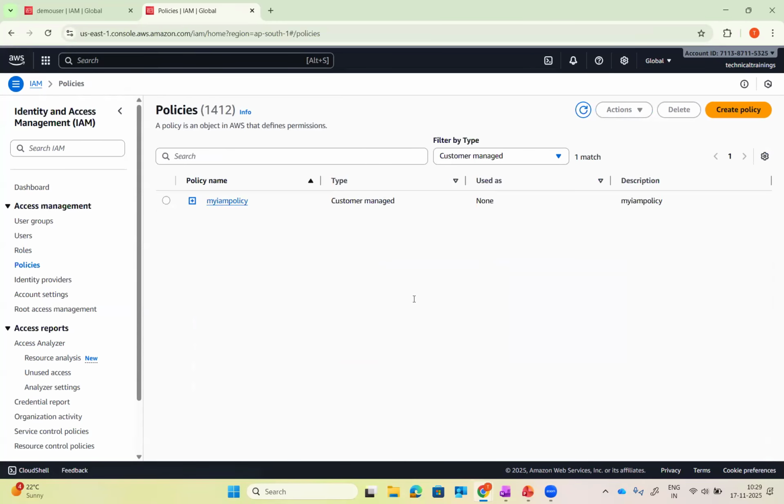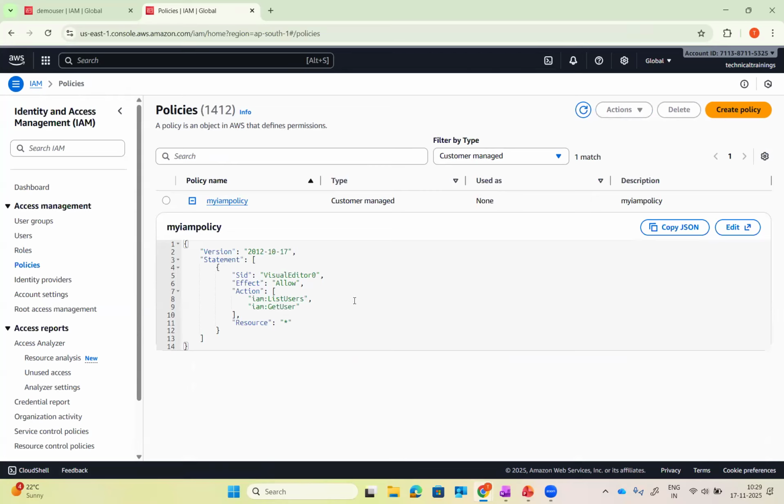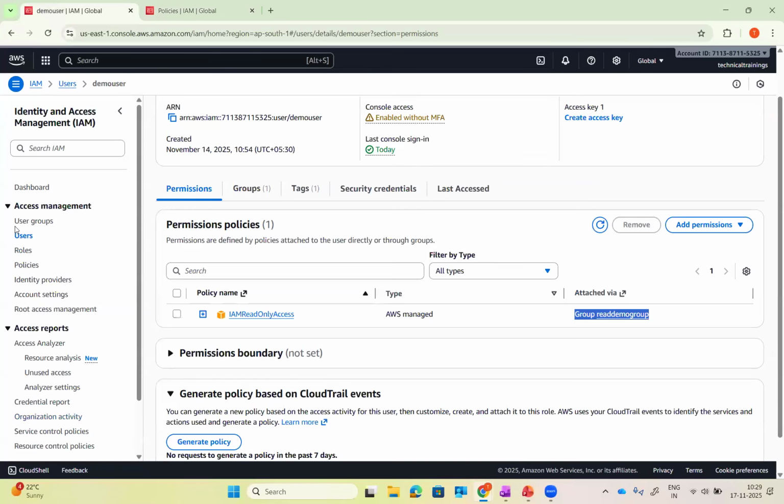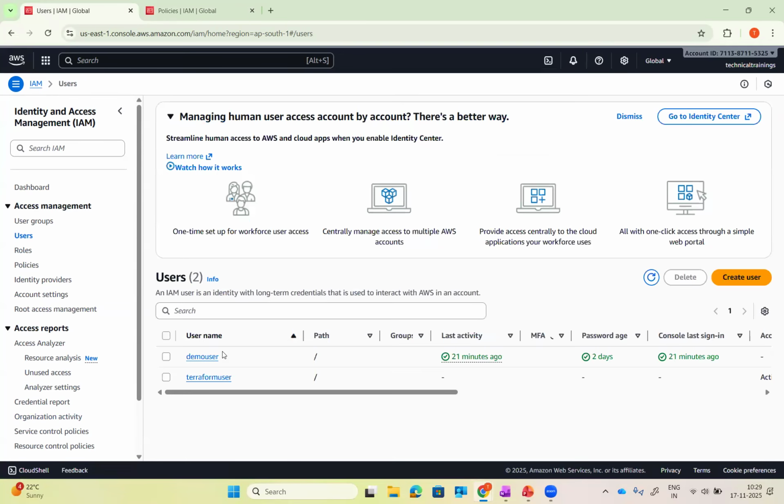Customer managed. Okay, so what is list user and get user? Let's understand that thing also. List user is, say there are 10 users created in the IAM service under the IAM tag. Then this list user will create a list of those 10 users and display all of them in a list format, like demo user, Terraform user, multiple other users will be displayed to me in my dashboard. Listing all the users is list user.